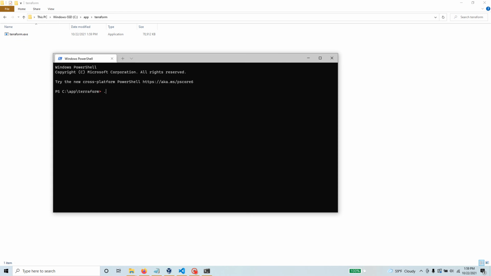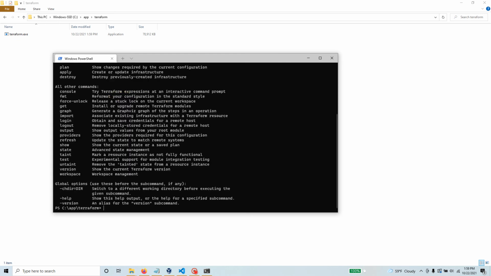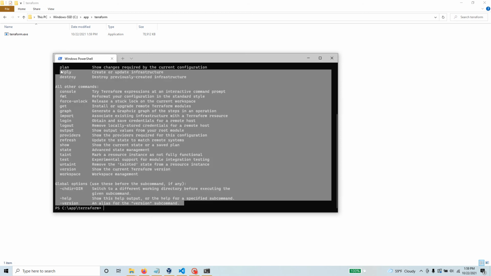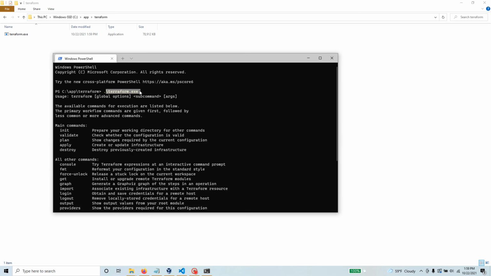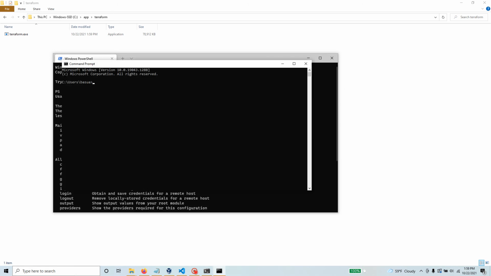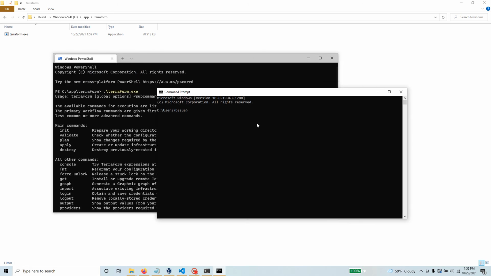So in here, let's see, dot slash terraform.exe. If I run this file, you see I have all the commands that I have available to me. So I have a complete installation of Terraform. Now, if you just open a regular CMD and try to run Terraform, it doesn't know it, because this command doesn't mean much right now.